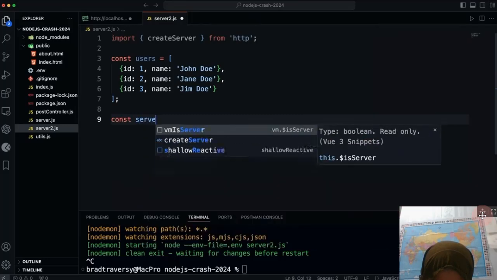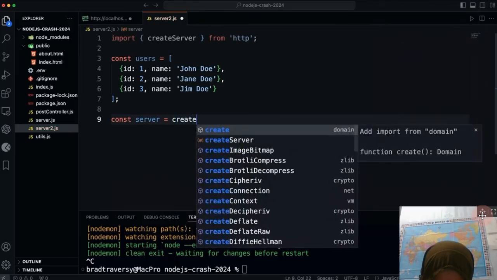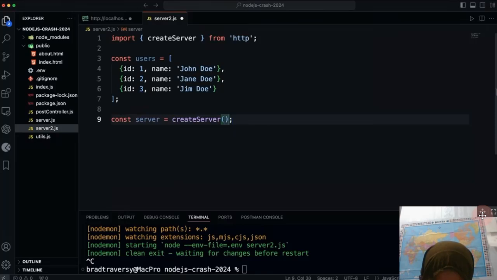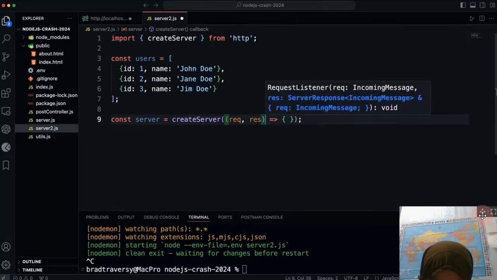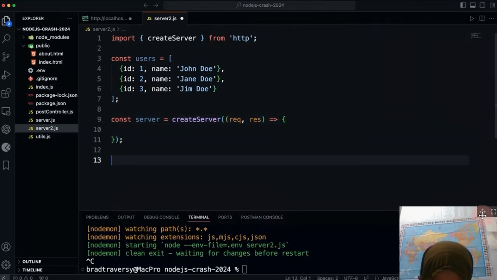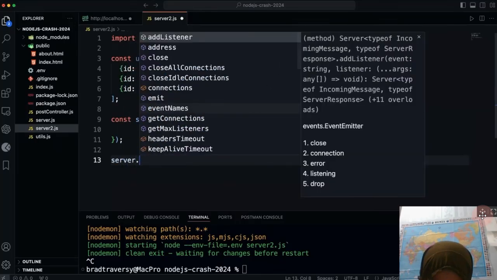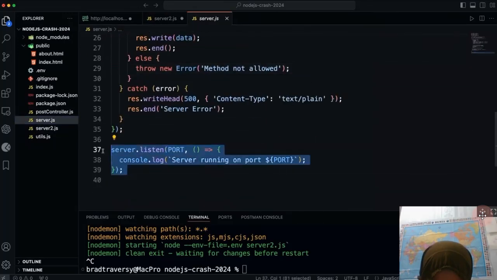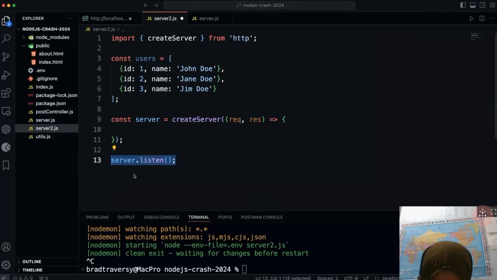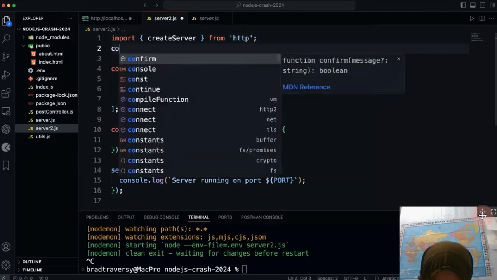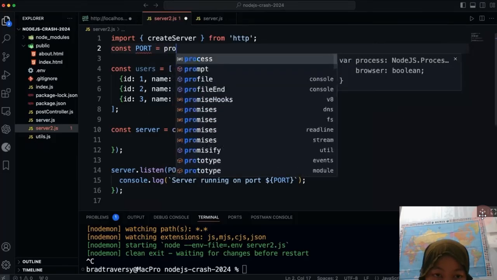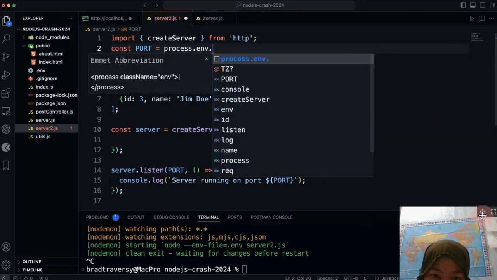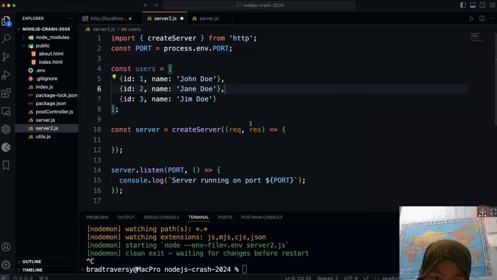Now let's do the same thing, server, set that to, now we can just say createServer. We don't have to put the HTTP in front of it, and that takes in our function with request and response. And then down here we want to just listen. So server.listen. Actually, I'll just grab this. So we'll do that, and let's just add our port up here. So const port, that's going to be from our environment, process.env.port.